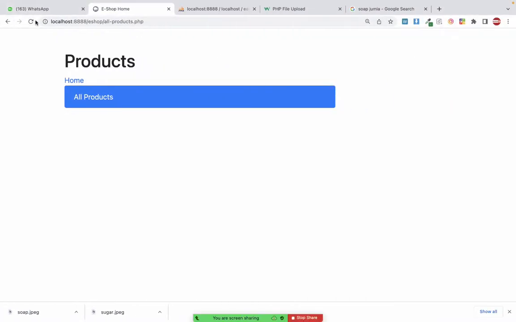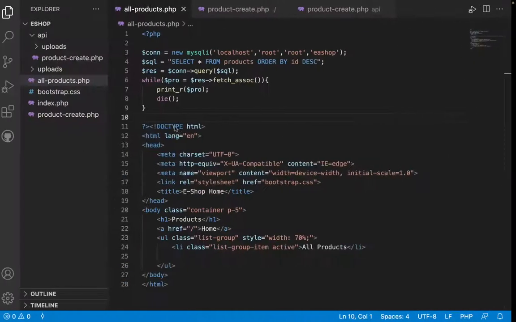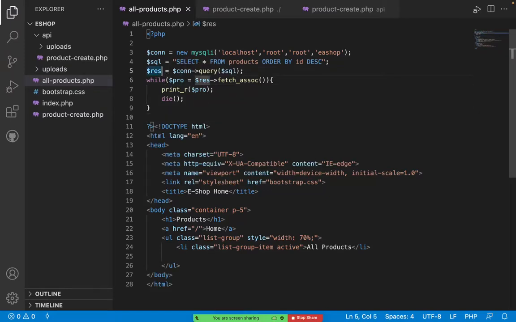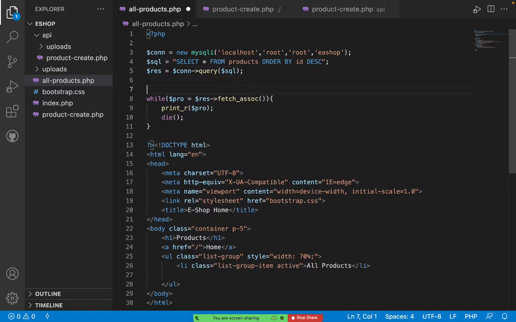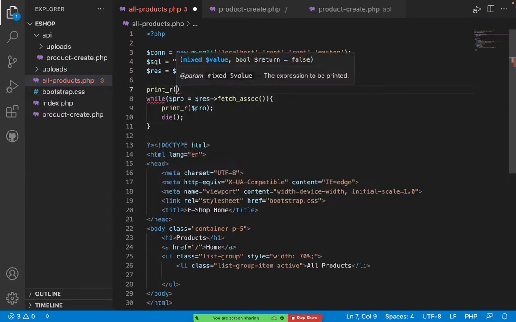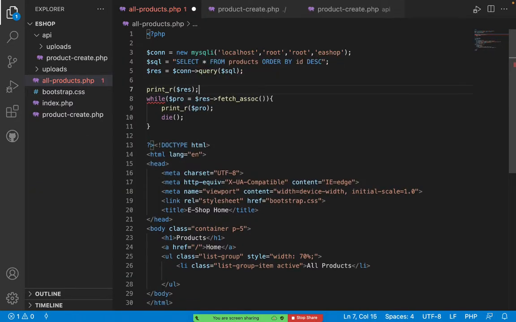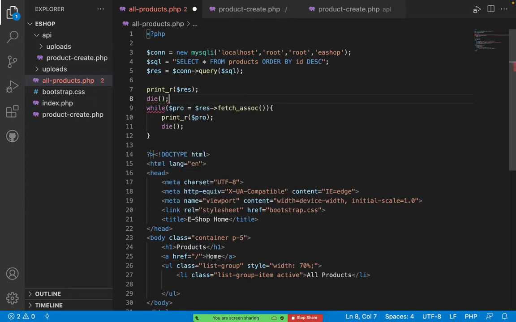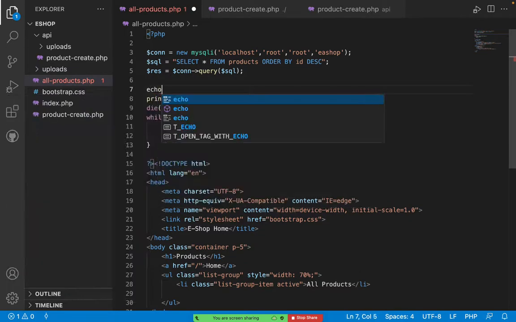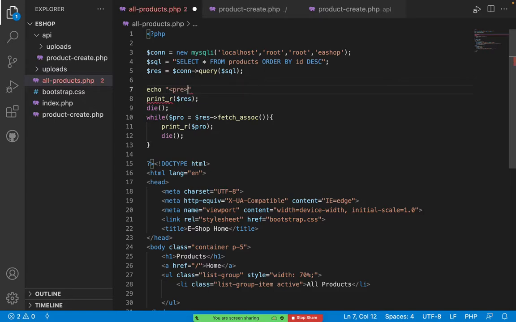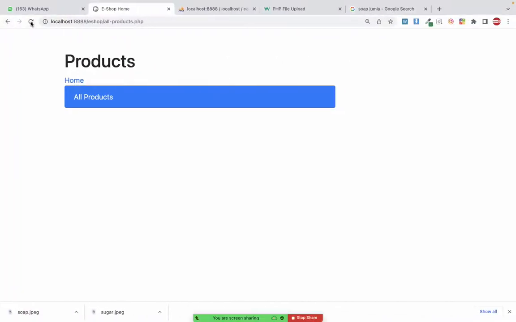Okay, so refresh. Products. Okay, so it's not dying, it's not reaching here. So just go query. After writing query, do you put fetch assoc immediately on it? Let me see. Die, print r. Let me see what is inside here, and then die. I come, the pre tag. Save and see what is inside there.